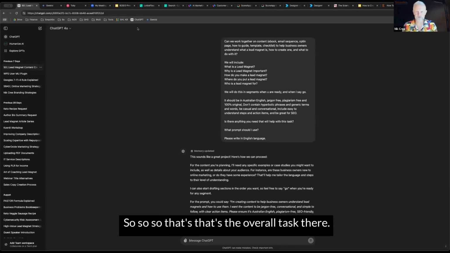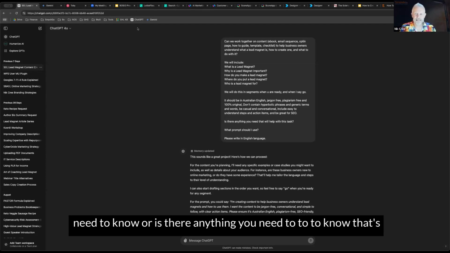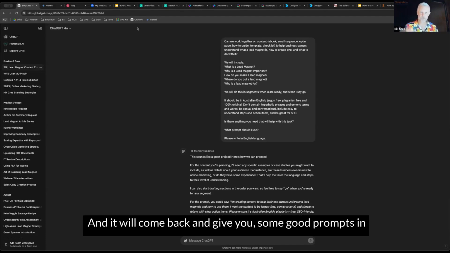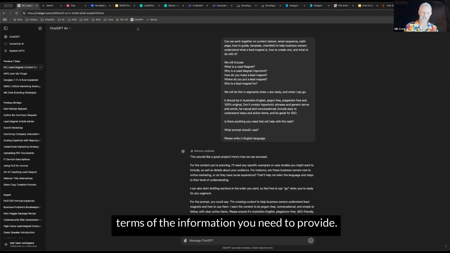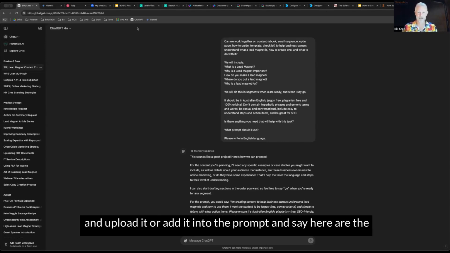Then I give it some context, and then I ask it, what do you need to know, or is there anything you need to know that's going to help you with this task? And it will come back and give you some good prompts in terms of the information you need to provide. Then you can go off and get that information, bring it back, and add it into the prompt and say, here are the answers to your questions.